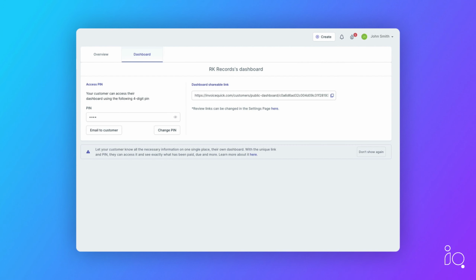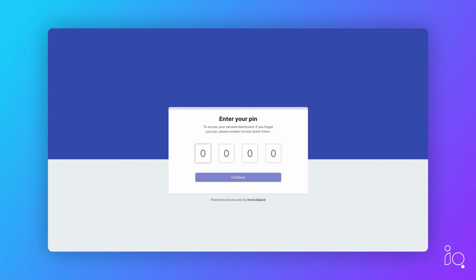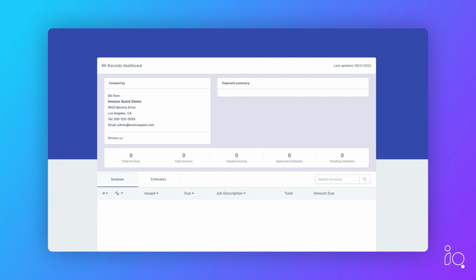Every customer has their own dashboard with your company through InvoiceQuick. They don't need to create a username or a password. So what happens, you can have a pin for them here, and every time they receive an invoice or an email, you can either attach the invoice to that email or you can send them right here. And once they go in, they plug in their pin, continue. If you have a logo in the system, it's going to show right here.